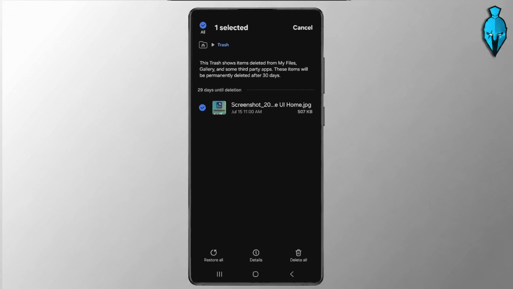Just keep in mind that once the recycle bin itself is emptied, or the trash bin is emptied, those files usually cannot be restored after you go ahead and empty all of them. So this is essentially like permanently deleting them.